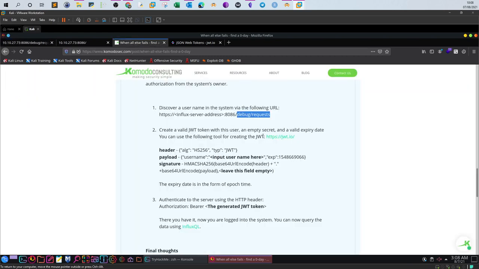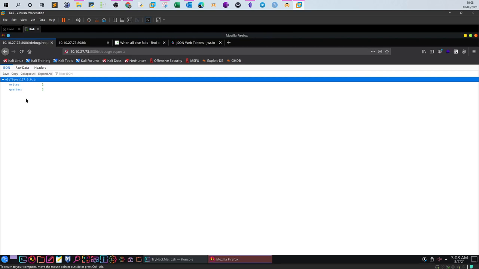Next step, this username needs an authentication token, JWT. So we need the authentication token here in order to perform queries on the database. Performing queries on Influx database requires you to be authenticated and logged in. So we use the JWT token to create a token for that user we have just found. Using that token, we can conduct a curl request to authenticate ourselves and to perform queries on the database.